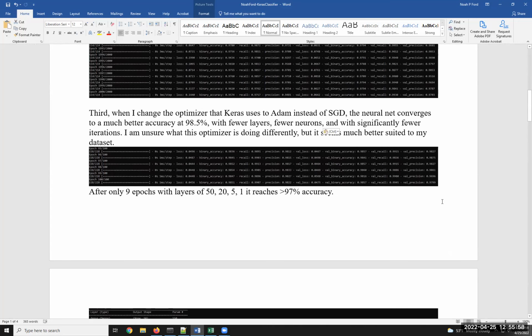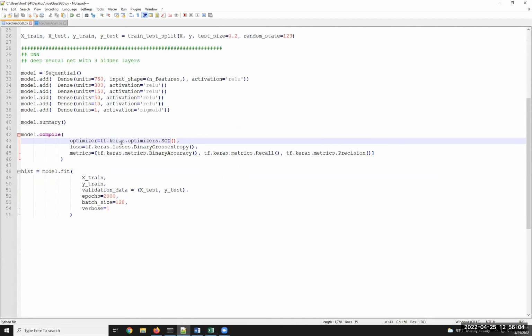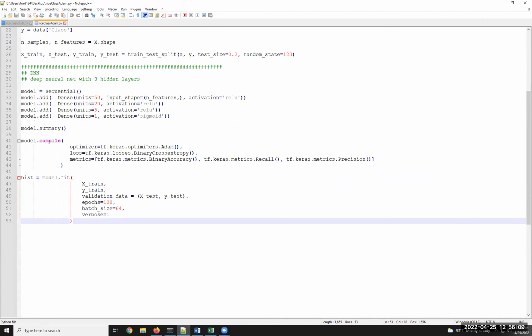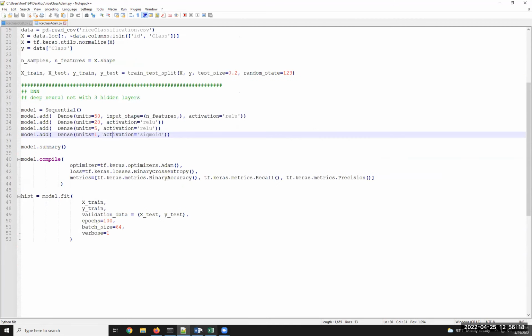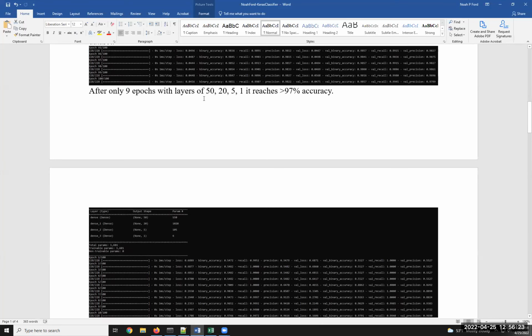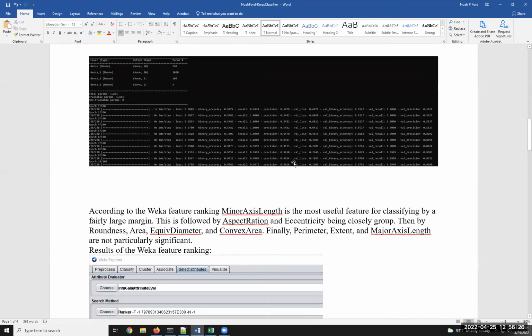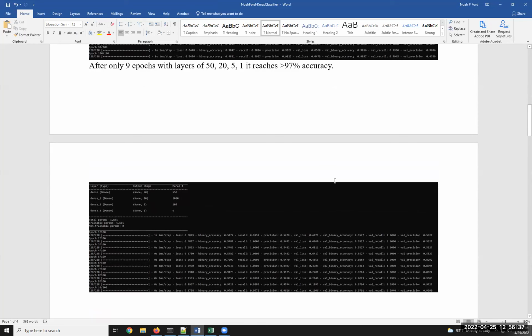And then something that I discovered is using a different optimizer, which I have in my two programs here. When you compile the model, you set the optimizer. And this one, I have it set to Adam instead of stochastic gradient descent. I can use substantially fewer neurons and much fewer layers, and it'll achieve the same or better accuracy. You can see here that after only 9 epochs with just 4 layers, it reaches greater than the 97% that I'm getting with stochastic gradient descent. And then after 100 epochs, I'm reaching around 98.5% accuracy. So it's significantly better for some reason.